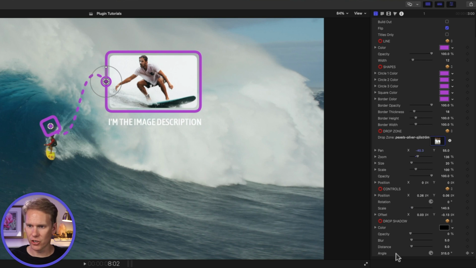We can also add a drop shadow if we want. We'll just increase the opacity. Let's blur it a little bit and pull it away. And now it kind of pops that off the screen. But for this, I don't want any drop shadow, so I'll set opacity to 0.